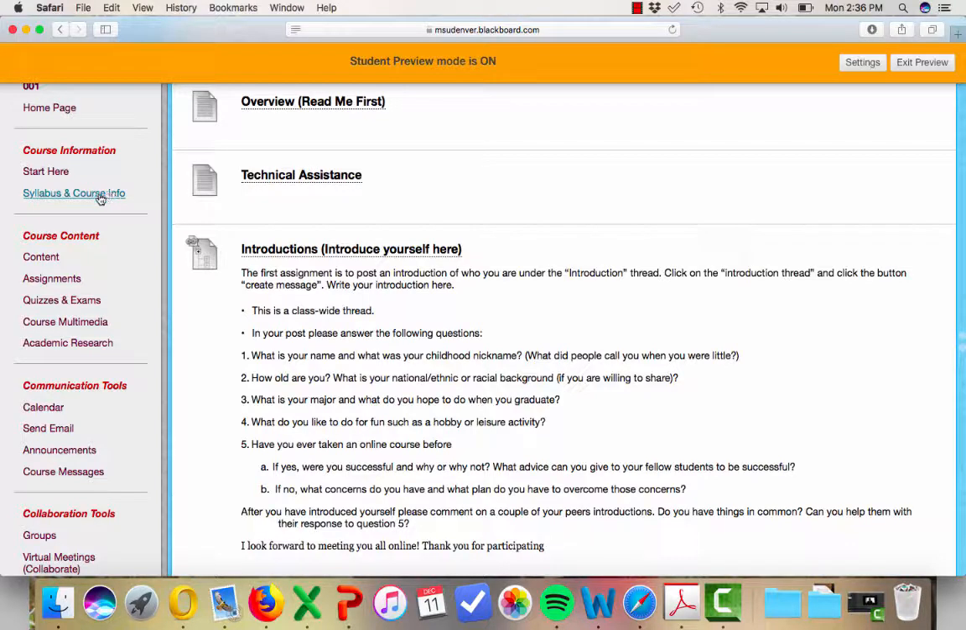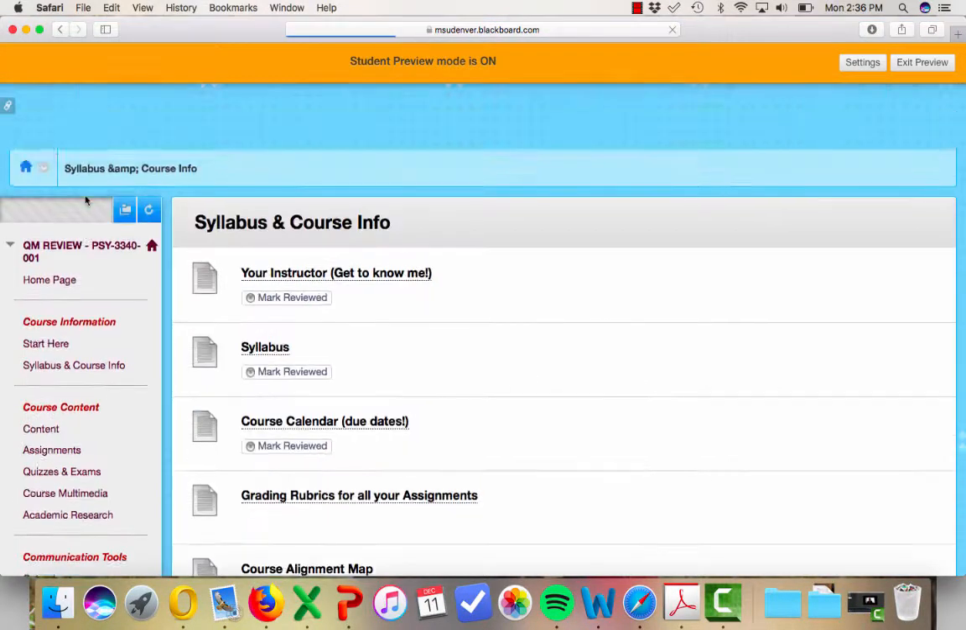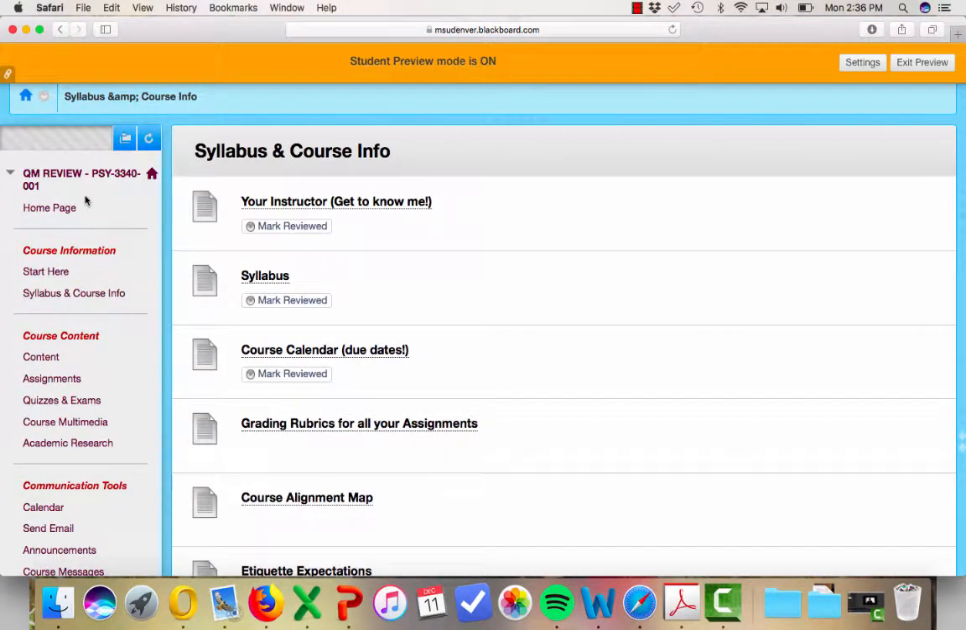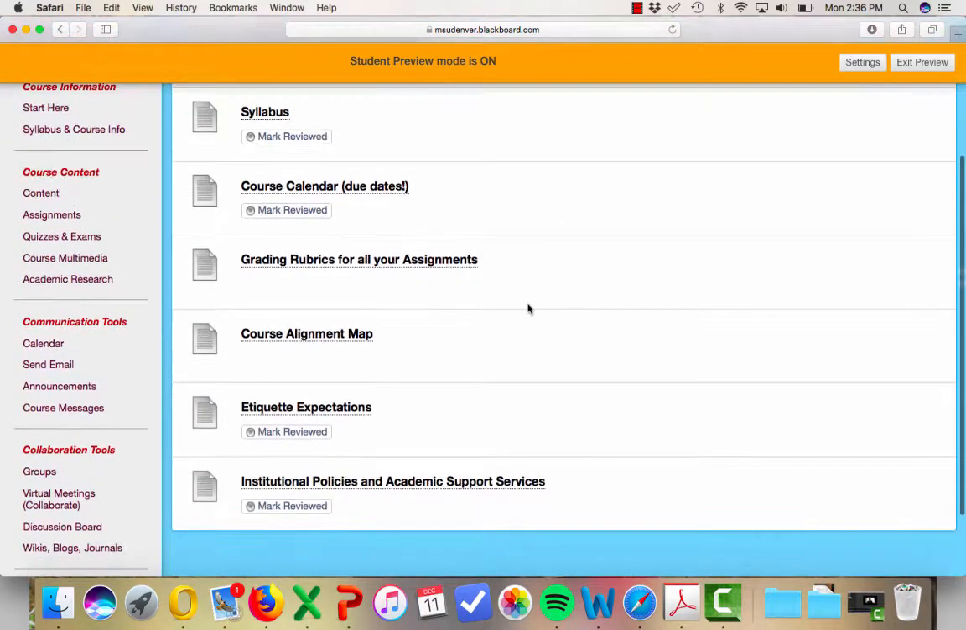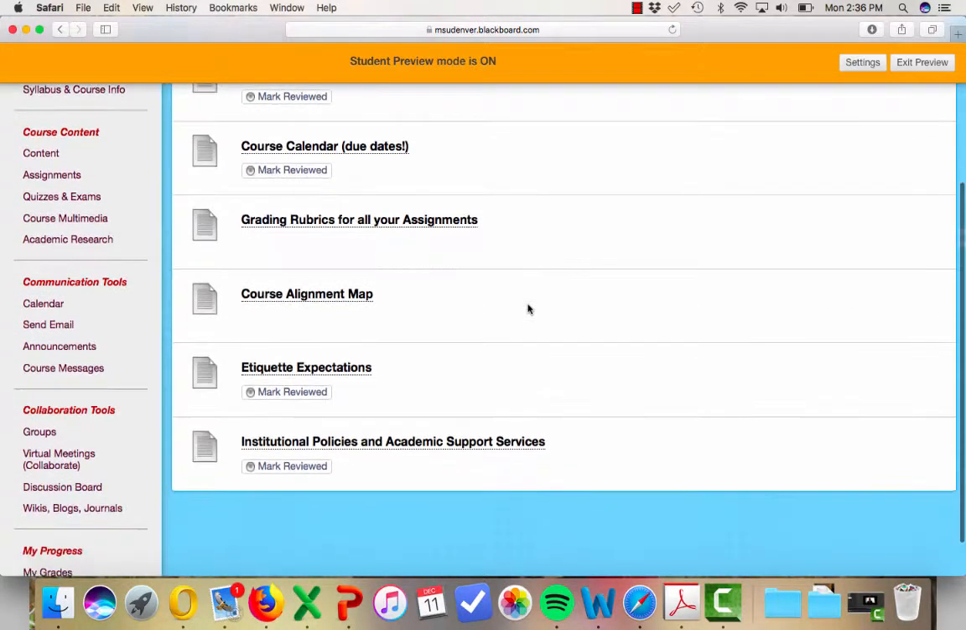The next tab is very important. It's the Syllabus and Course Info tab. There is some information about me, so you can get to know me a little bit better. Your syllabus is there. That's what we're going to spend the most time looking at together. There is the course calendar that has all of the due dates for all the assignments and modules. There are grading rubrics for all of your assignments. There's a course alignment map, etiquette expectations for online education, and institutional policies and academic support services.